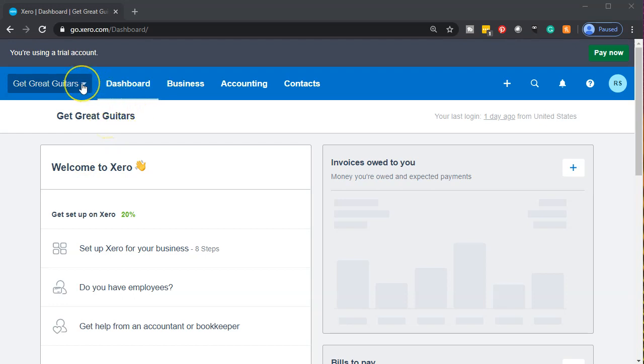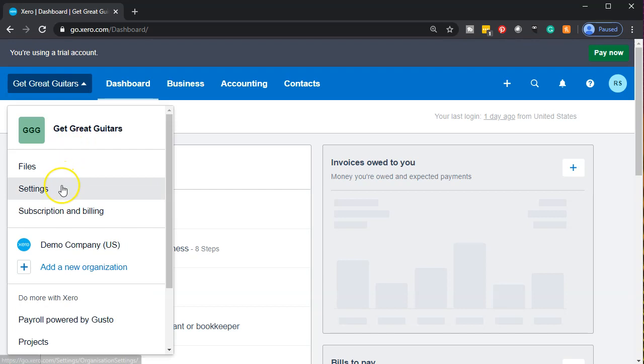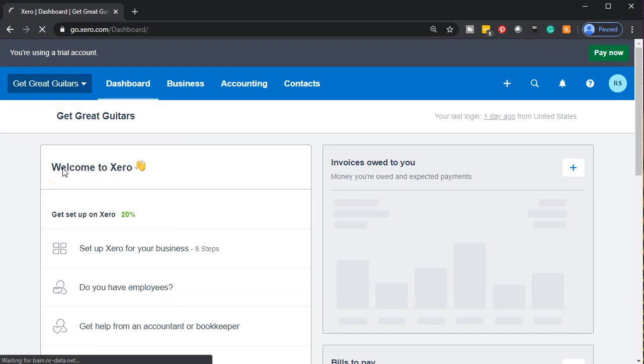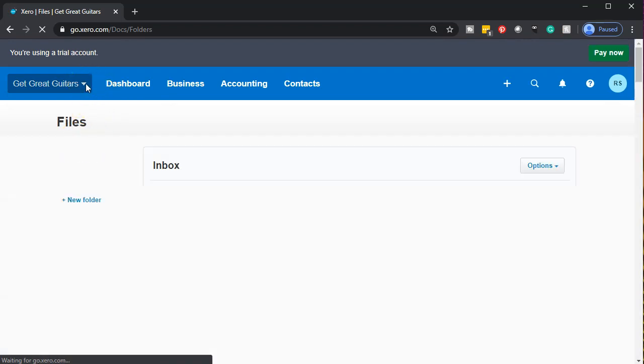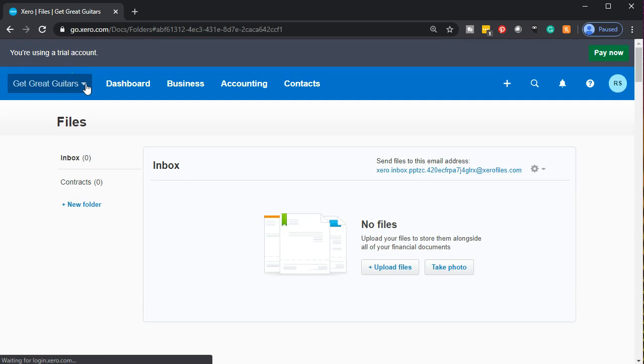We're going to take a look at some of our other settings and features by selecting the drop down over here. We took a look at the major settings, and now let's consider the Files tab. So if we go into the Files tab, so we got the Get Great Guitars drop down, we're going to then go into the Files tab. So here we have basically our files library where we can upload files and have our information here. So we have the new folder, we can add new folders and group these files.